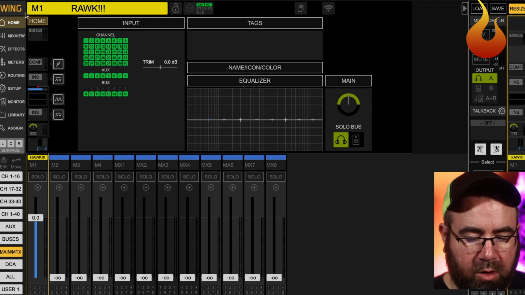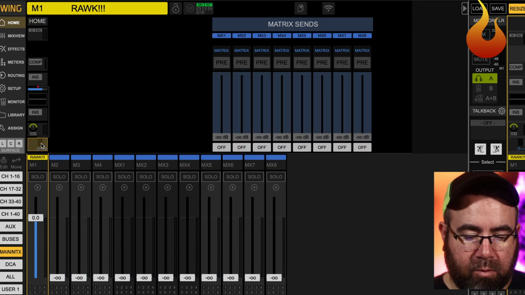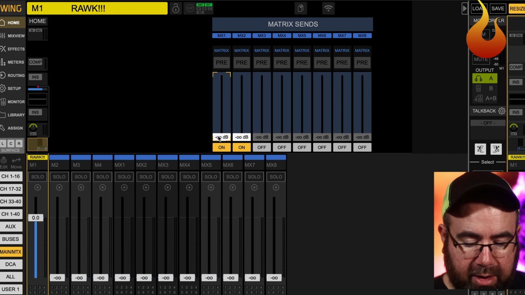So from the home page, we're going to go down here to the very last routing page on here, and we're going to look at our matrix sends here. We've got 8 matrix sends. We're only going to be using the first 2. As default, they are all set to post, meaning this is not lit up, so we want to keep those post. We're going to turn them on and send them at a level of 0.0.